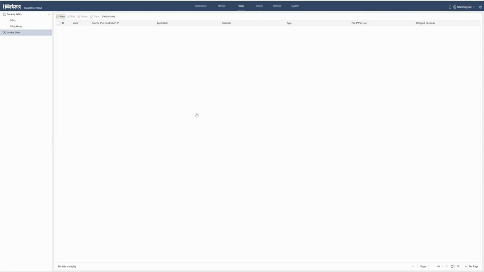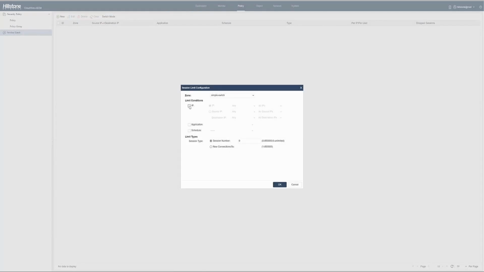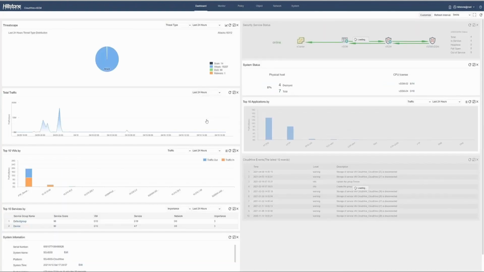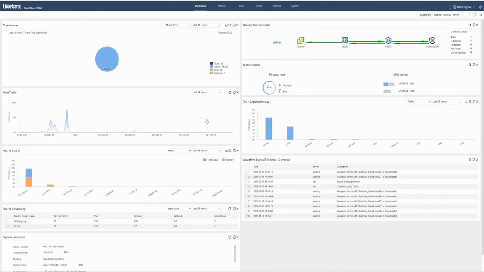You can do session limit conditions by each VM, by IP or source IP, destination IP, or you can simply use the VM name. You can do the session limit by application, by total sessions or new concurrent sessions per 5 seconds. This is what we can do by policy and by session limit. In conclusion, this is what CloudHive micro-segmentation solution achieves: visibility and protection for each VM.